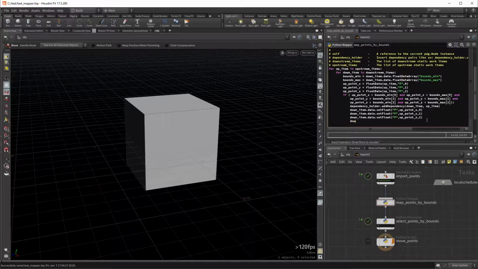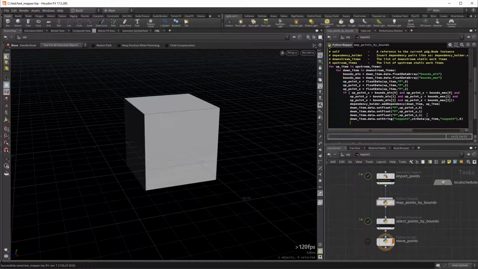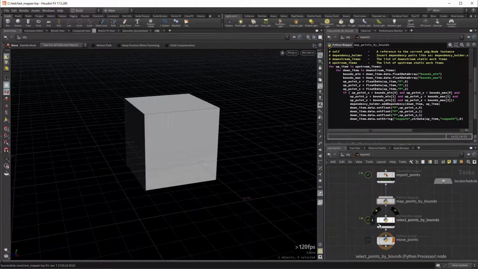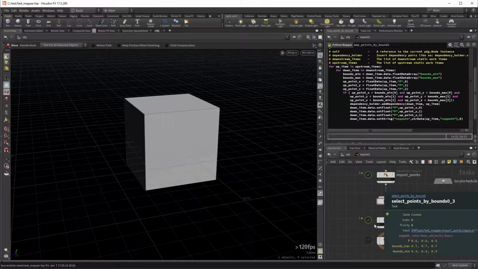Now we better get the other one, the SOP path. That's down item dot data dot set string, SOP path. And what's the value? It's string data, up item, SOP path. Close that off, and 0. There we go. Let's see if we did that properly. Dirty and cook. Cool, that seemed to have worked. SOP path, that's good, that's there.